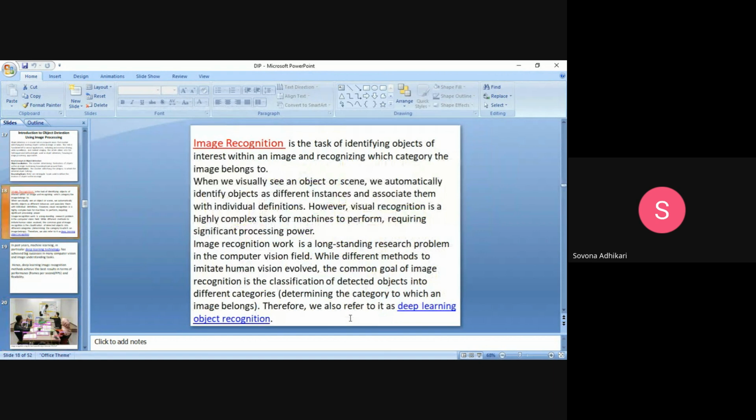So after that, image recognition. Image recognition is the task of identifying objects of interest within an image or recognizing which category the image belongs to. Suppose we are interested in viewing only the vehicles in an image: the cars, the trucks, the buses. So how to identify the objects of interest in an image and recognize which category they belong to is known as image recognition.